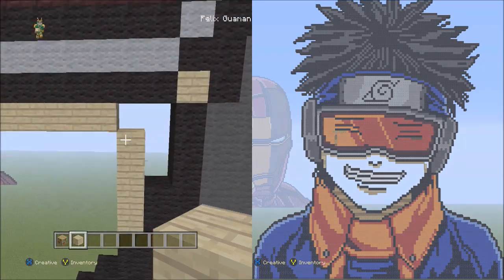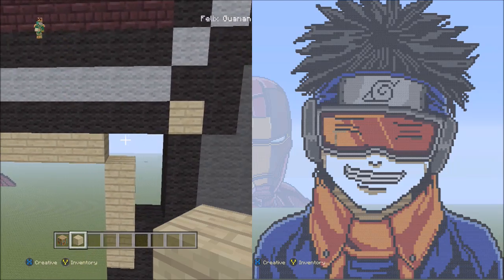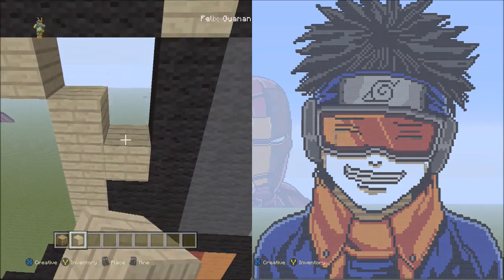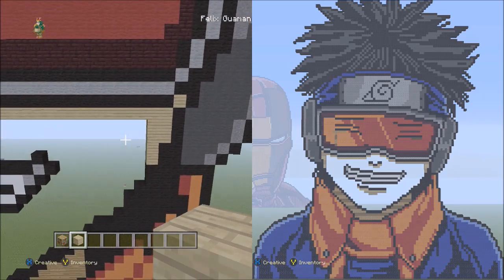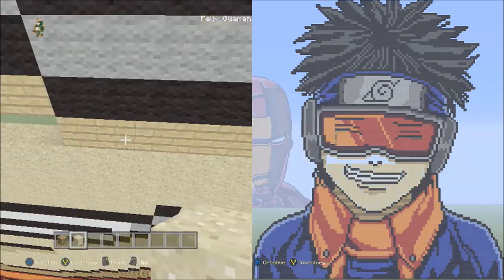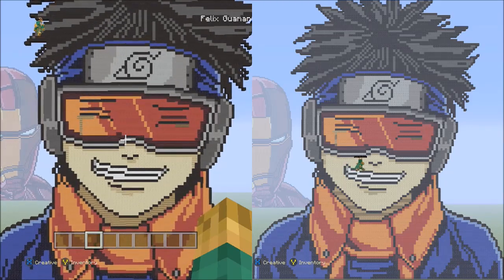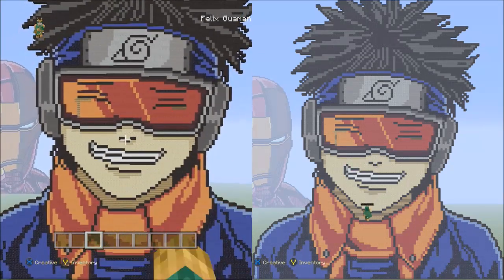Now, fill in this single area here with birchwood planks. Do that now. And it should look like this. And when you're done filling it in, it should look like this.